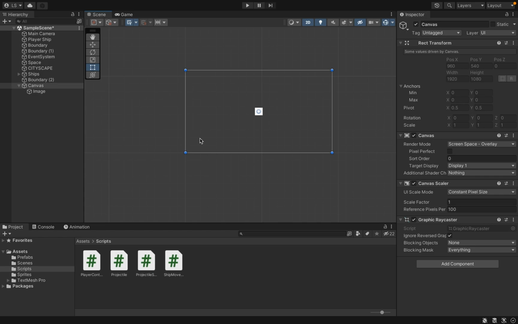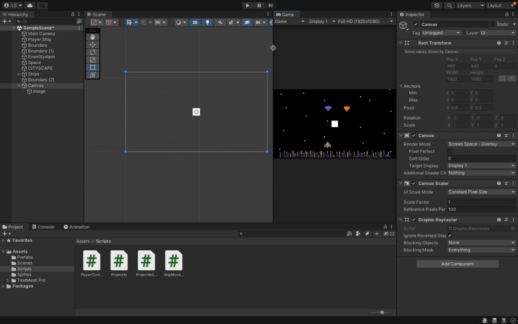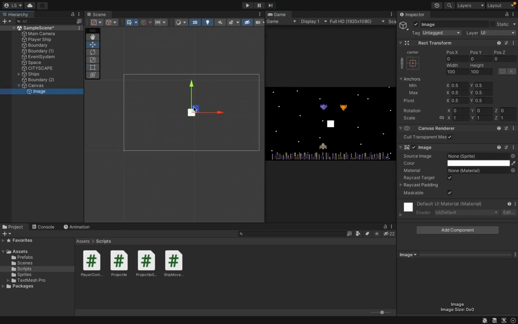Essentially, what you need to do is think of this canvas as the screen you'll be playing your game on. So if I put my game view and scene view side by side, you can see that if I move that image around on the canvas, it also moves in my screen. This image is actually going to be one of my lives, and I'm going to put those in the top corner, so I'll just move it up here for now.